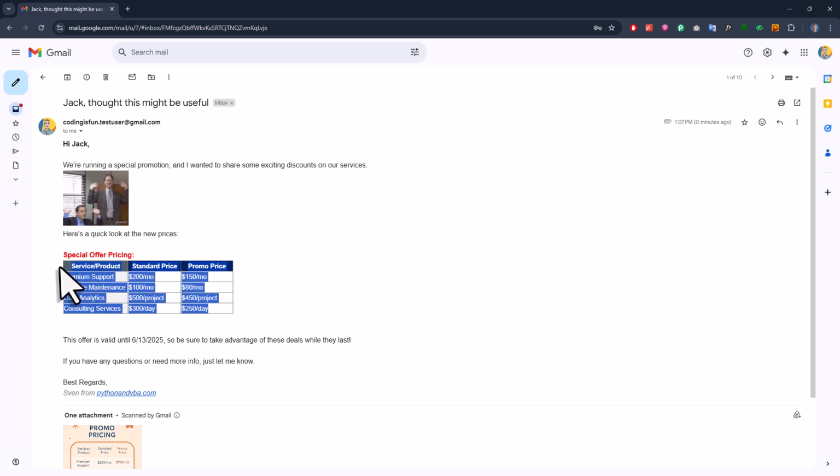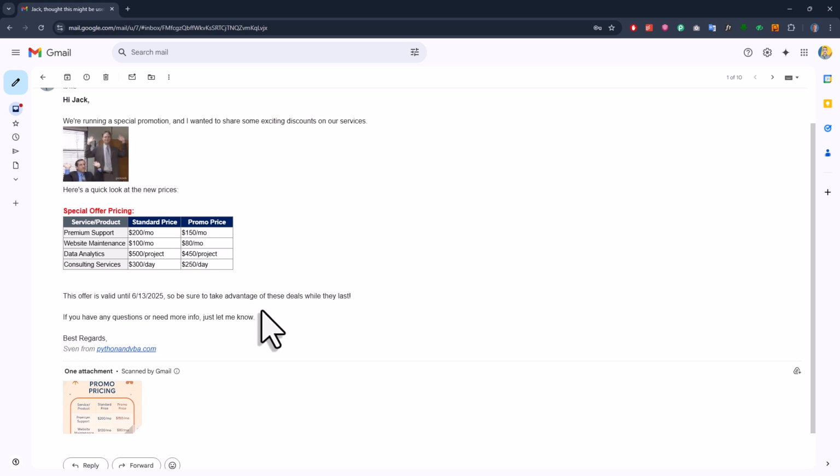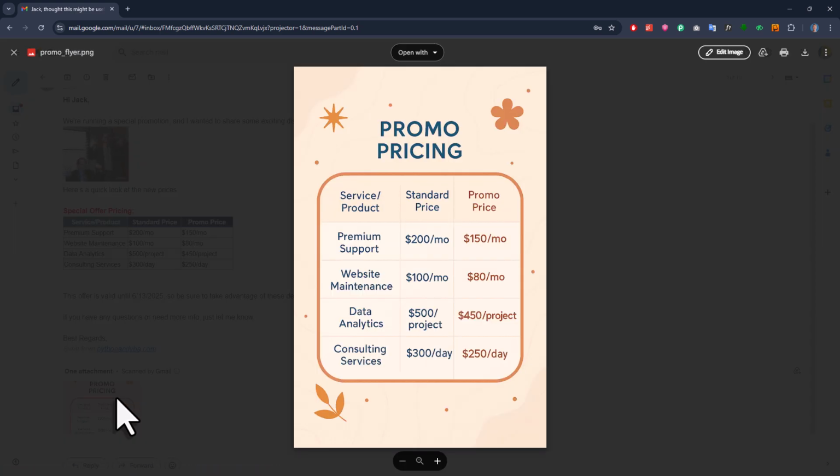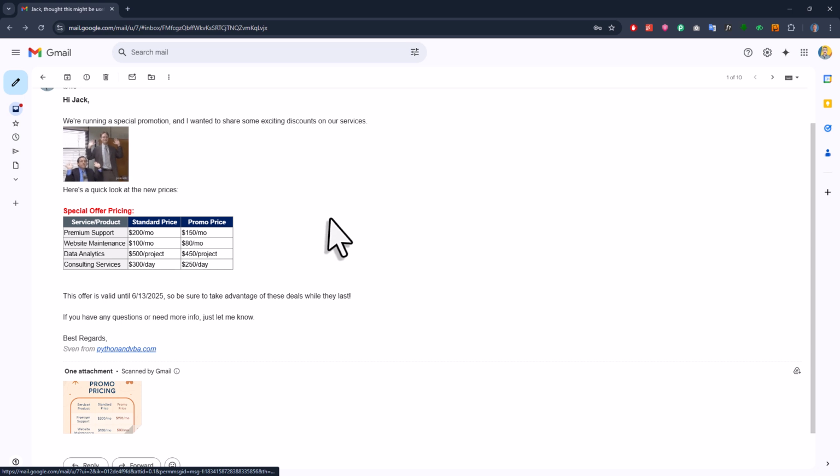That also means it is easier for the receiver to work with the data, as they can simply copy and paste it into their spreadsheet. And if we scroll down a bit, we can see also our attachment. Alright, and with that, let me also show you how you can insert a signature, because currently we only have a plain text.